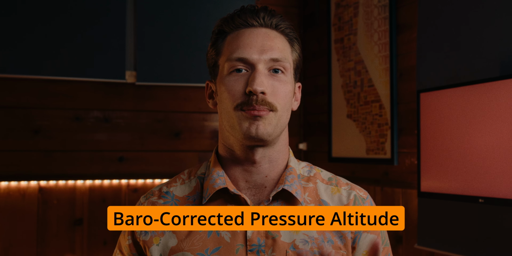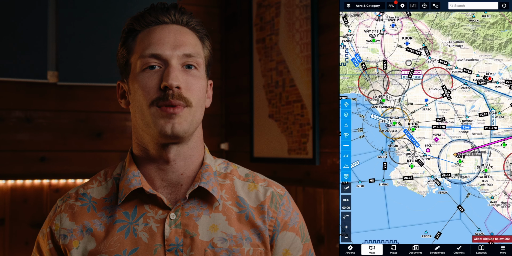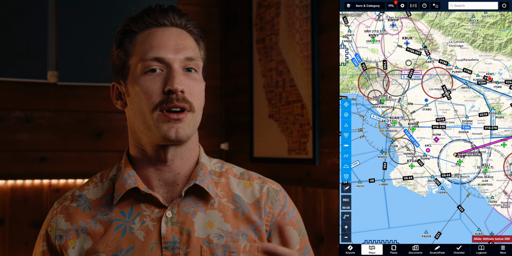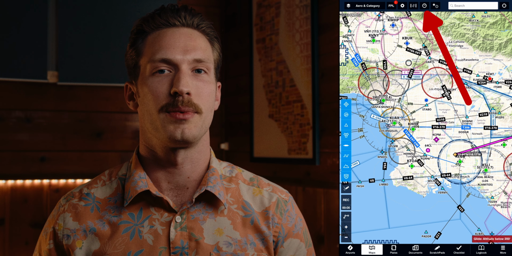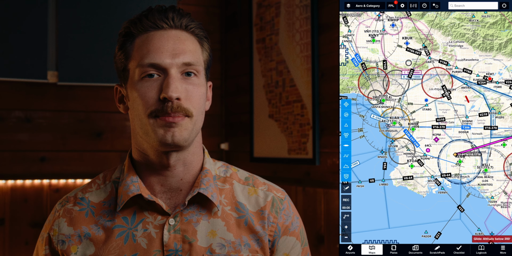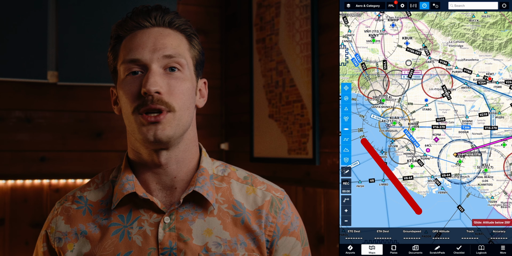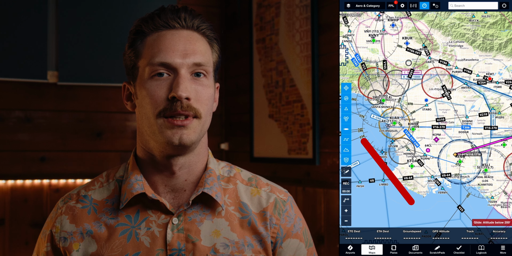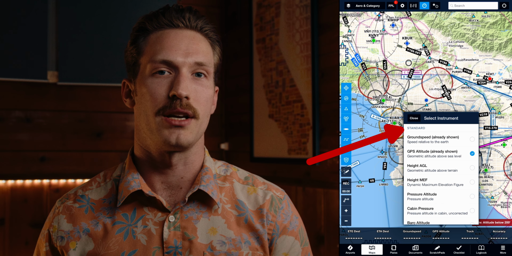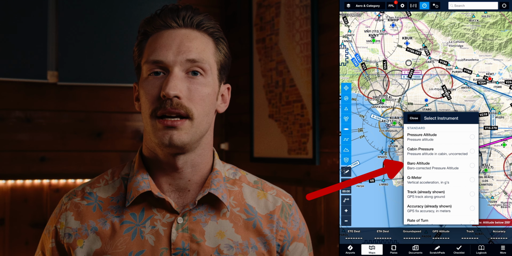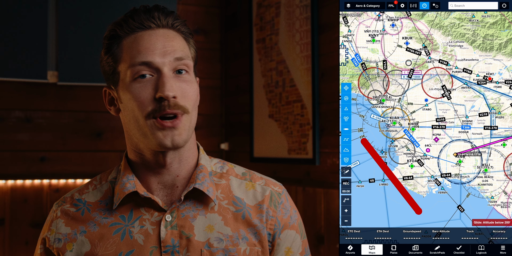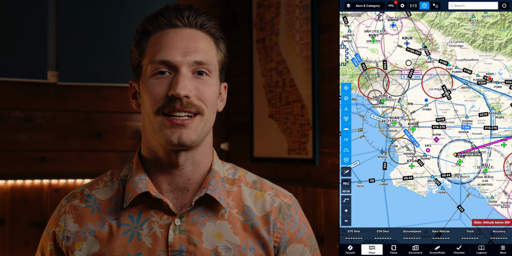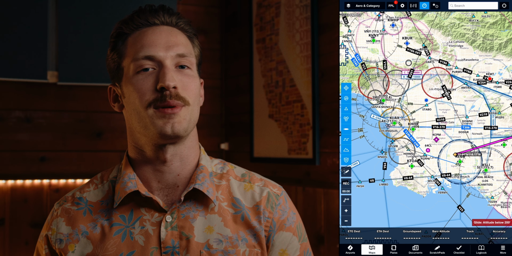Finally, the 5th and my personal favorite update in this ForeFlight release is the ability to display Baro-Corrected pressure altitude in your ForeFlight instrument panel. To enable this, start on the map page. At the top, click on the instrument panel icon that resembles a classic 6-pack instrument. Looking at the bottom, you will now see the ForeFlight instrument panel. From here, tap on the slot you wish to change, scroll to the section labeled Standard, and select Baro-Altitude. Congratulations, you now have a Baro-Corrected pressure altitude in your ForeFlight instrument panel.